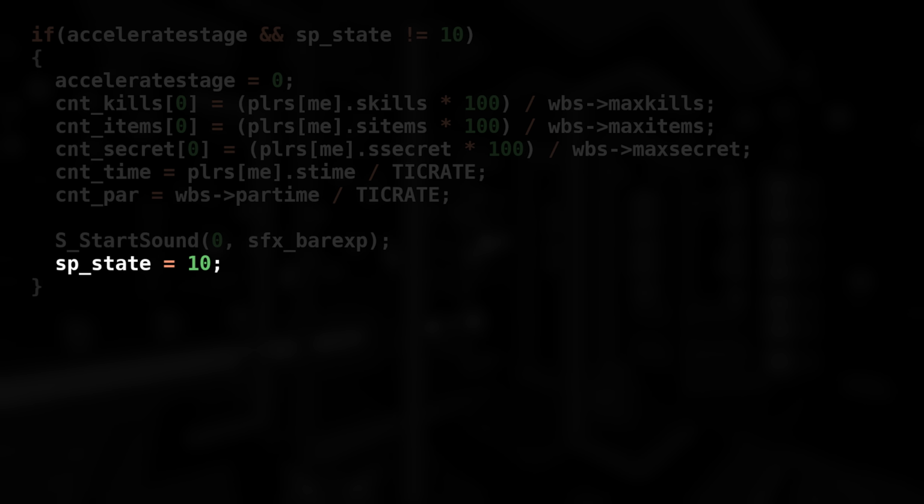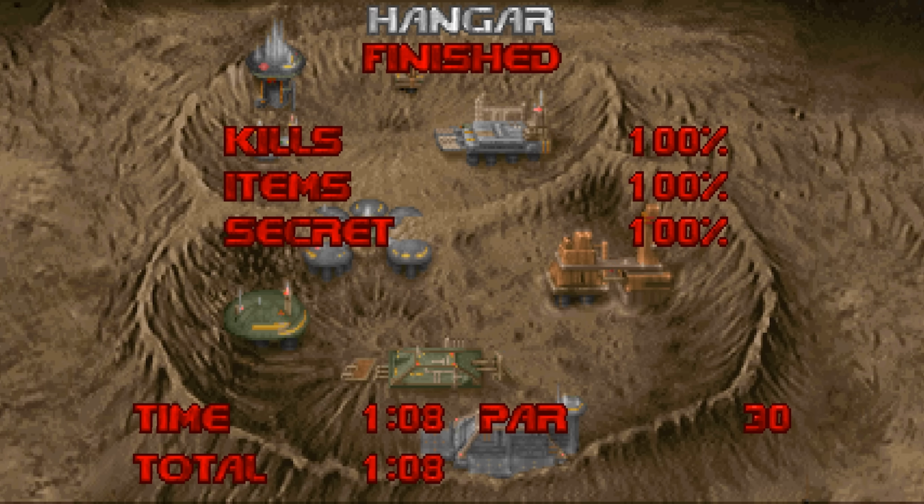The SP state will also be set to 10. So, that's how the stat counting works. To go to the next state, the player must either press the fire key or use key, while SP state is 10. The next state only exists in the first Doom.